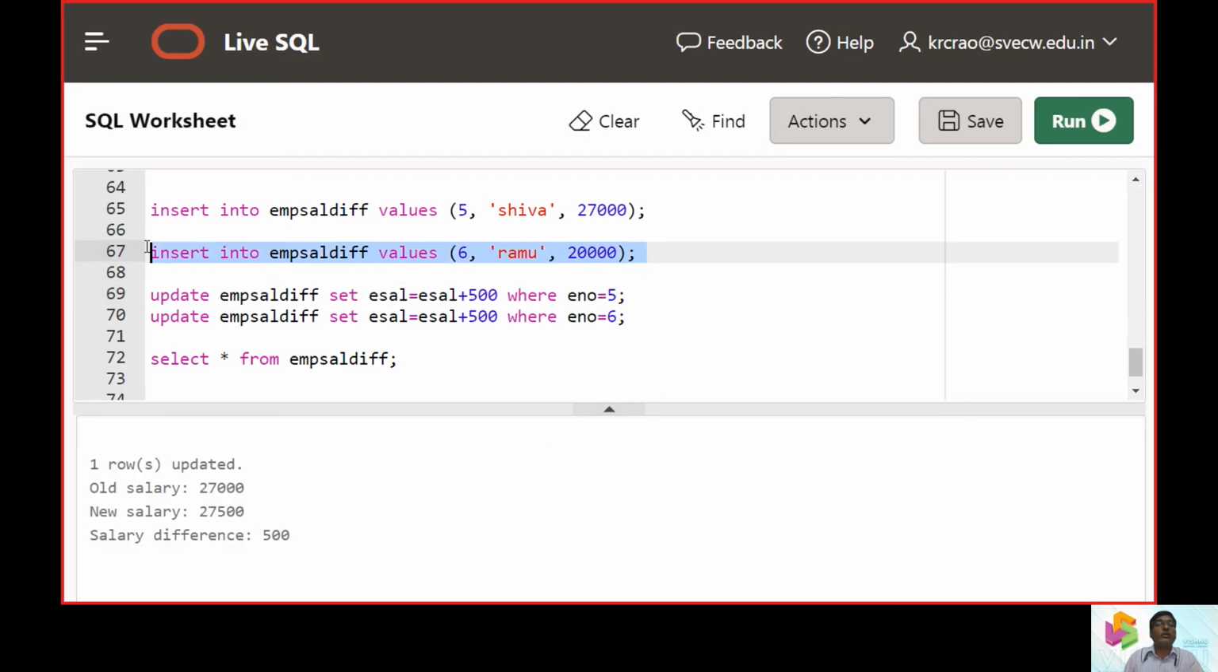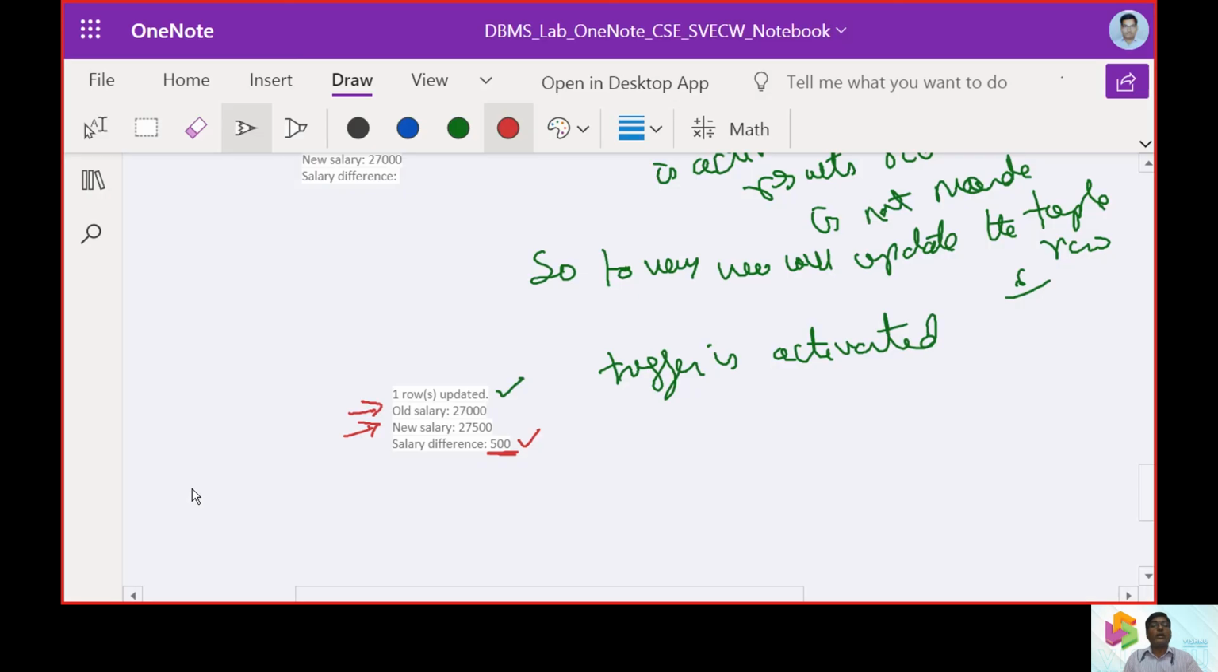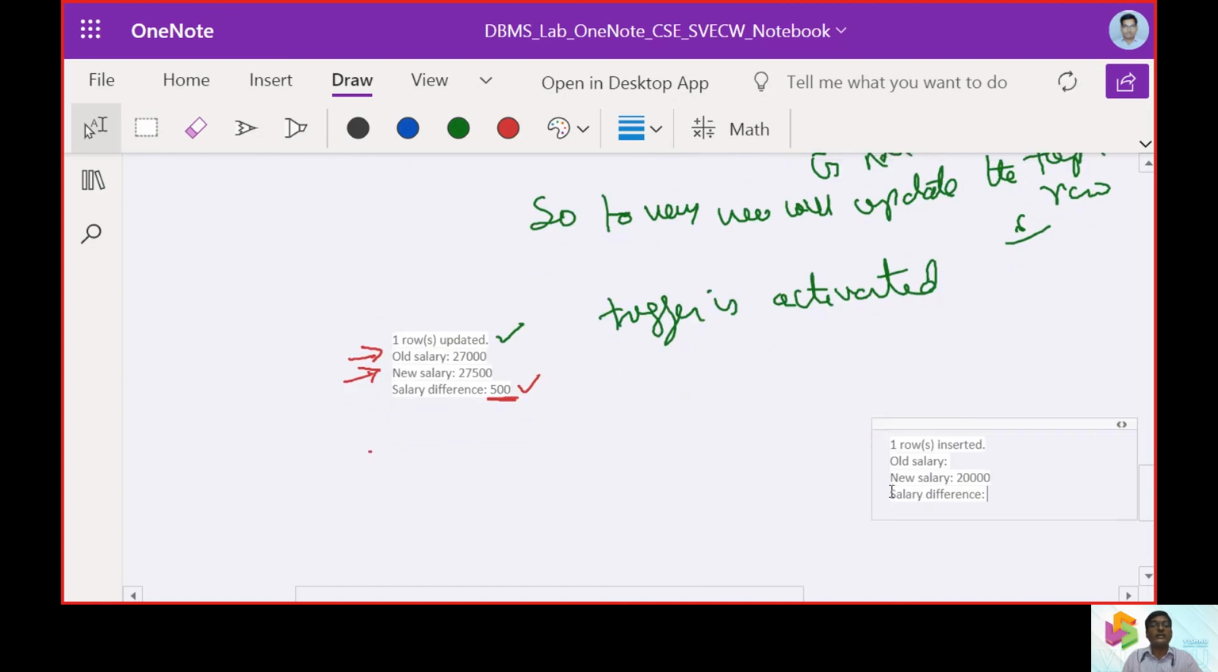Similarly, let us hit one more command, that is Ramu with record number 6, and then it is with 20,000. So it is now recently inserted. That is the reason why old salary and salary difference are empty. So there won't be any effect in this case.